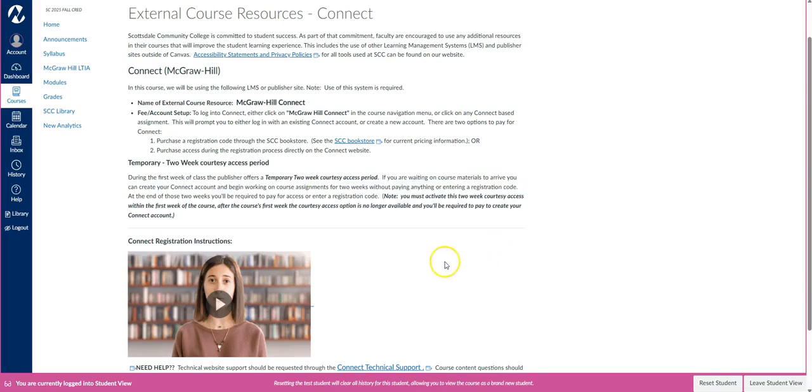At the end of those 2 weeks, you'll be required to pay or enter a registration code that's purchased through the bookstore in order to continue. You won't lose anything you've done in your account during that courtesy access period. You will just lose access to it. You need to pay to continue.